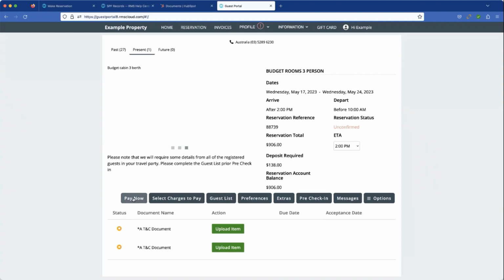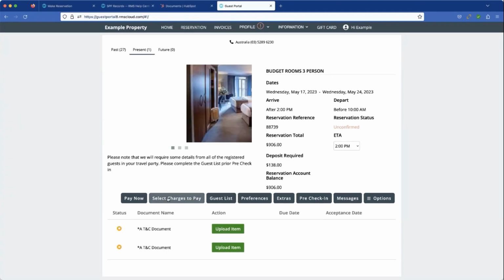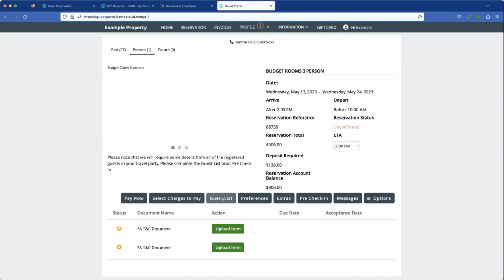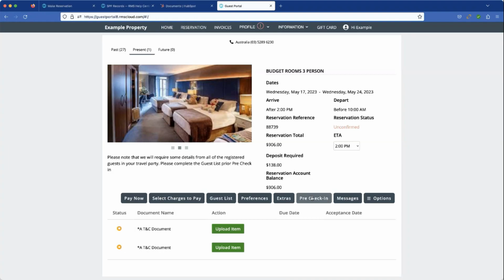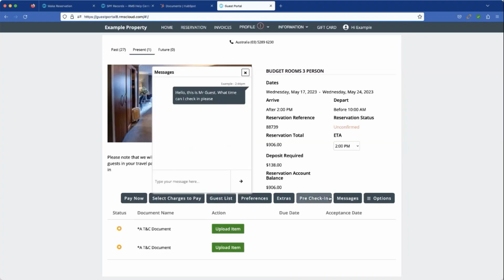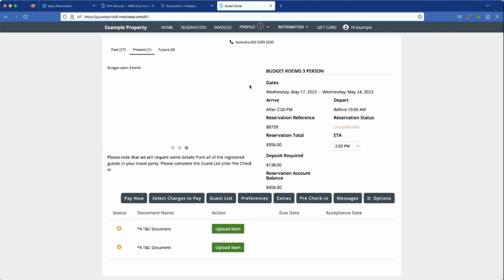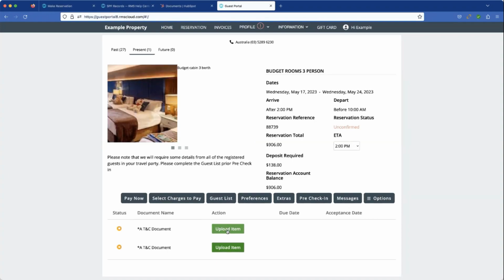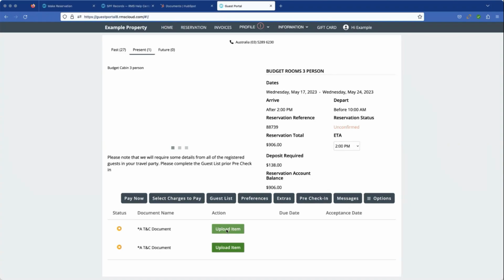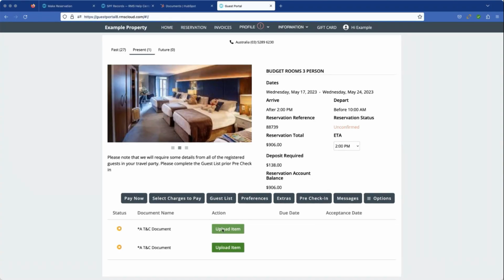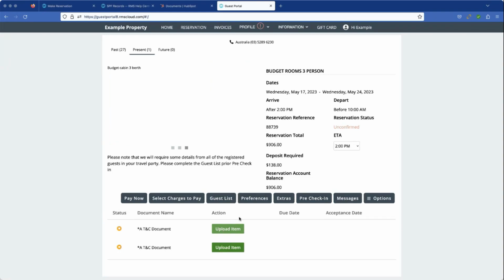The sort of things we can do here, we can pay now. We can select which charges we want to pay. We can add guests to the guest list. We can buy extra stuff. We can do our pre-check-in, send messages directly to, and you can see I've sent a message, and even more options. But look at this. I've got my document, so I could open this document here, and I could deal with that and answer all the questions, etc., etc.